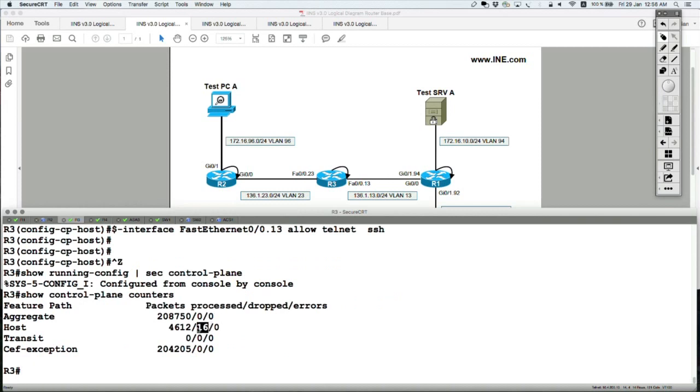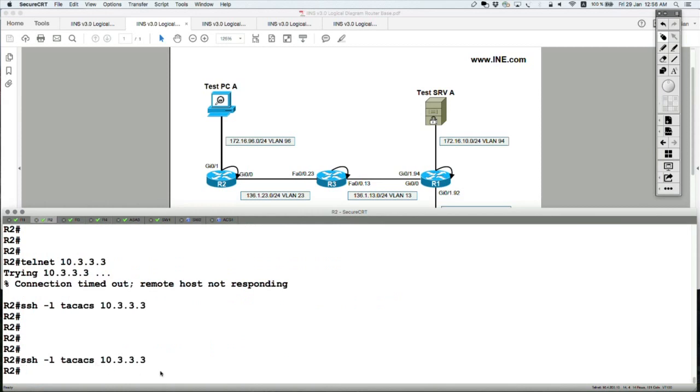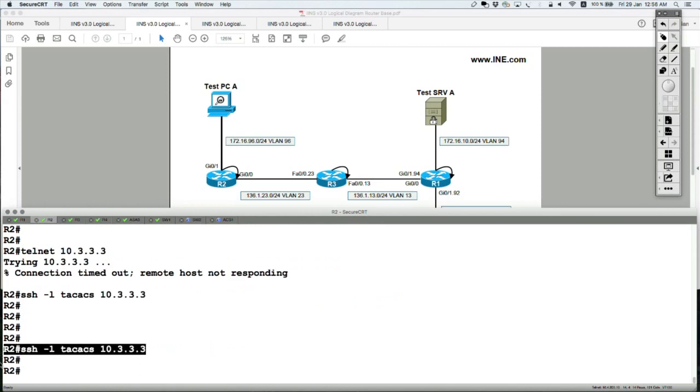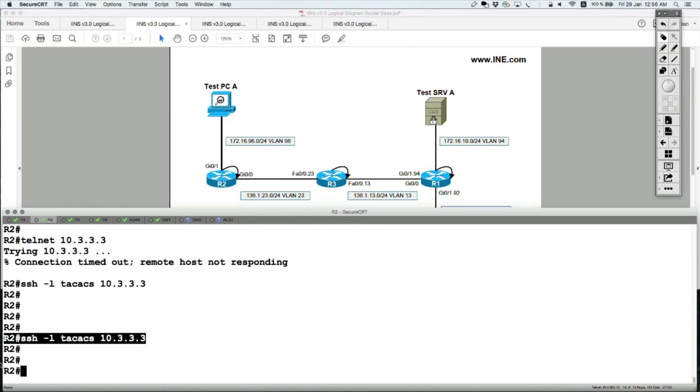And there we go, 16 packets being dropped in the host subplane, and router 2's connection didn't work, it timed out. As you can see, this is a silent drop, because I don't receive any kind of exclamation marks or anything. It's a silent drop.